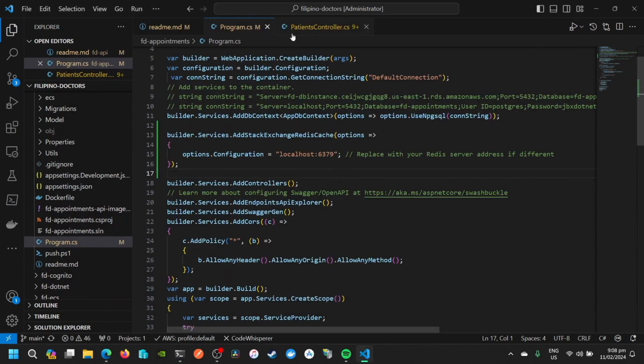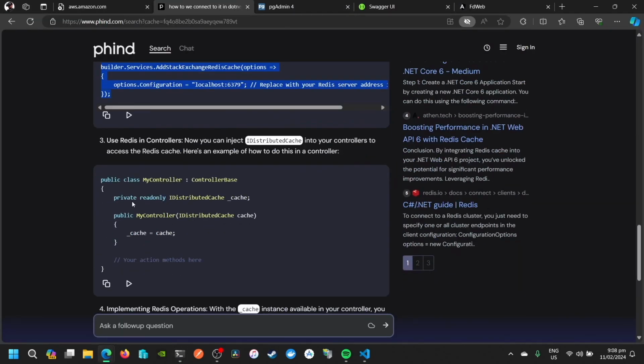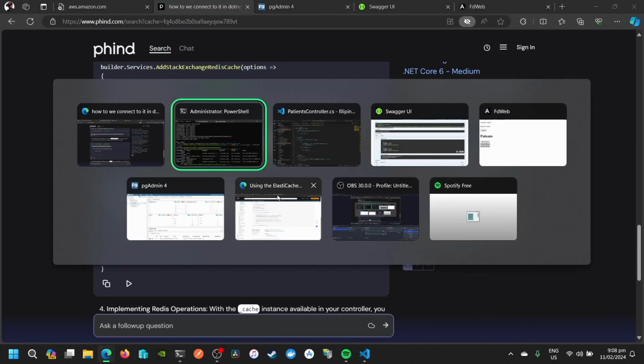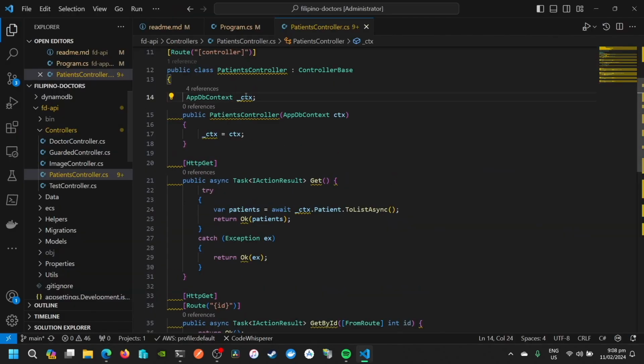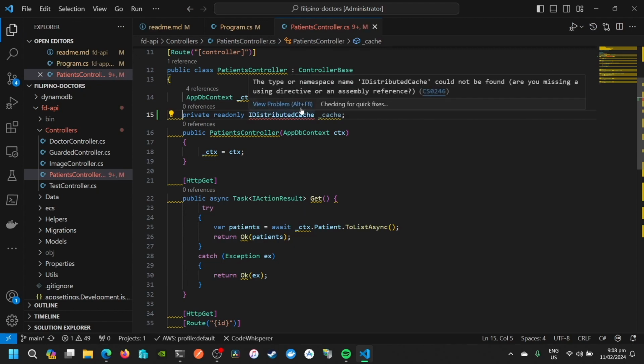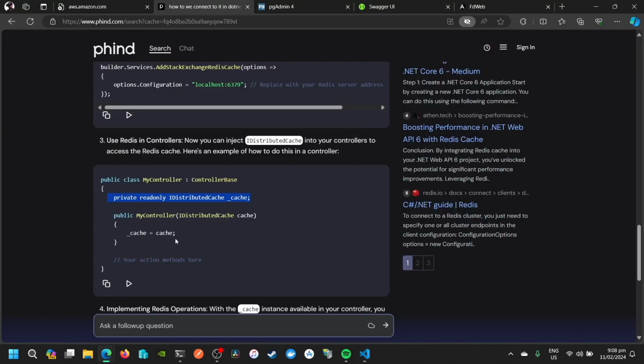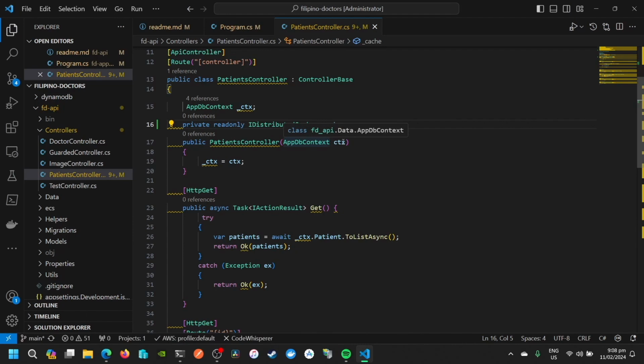Alright, so localhost and high distributed cache. Alright, so this one. So get me getting out of here. So this is not Redis. Can we still do this even if it's not Redis?